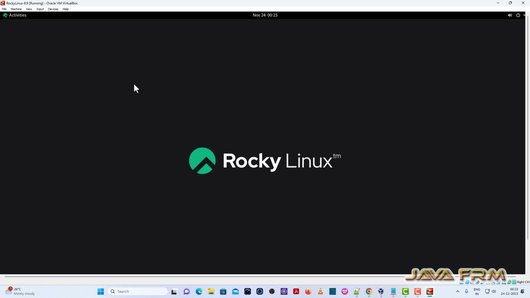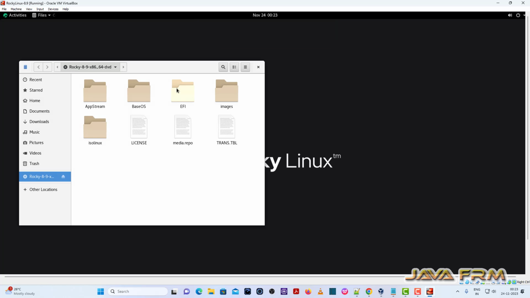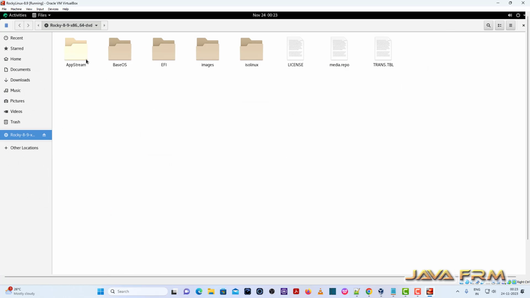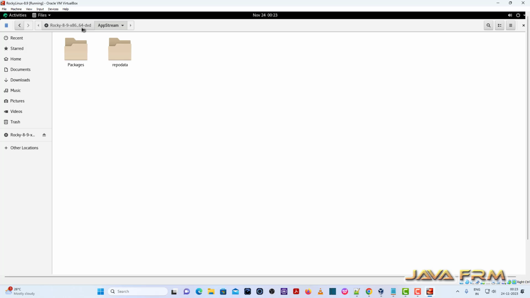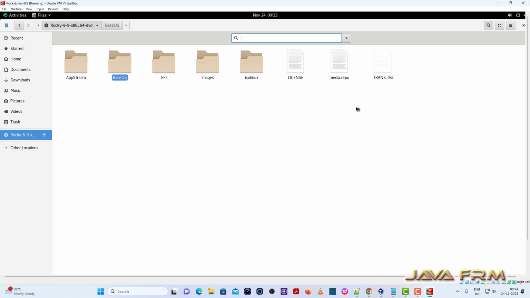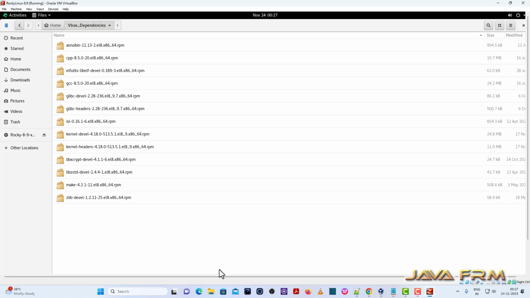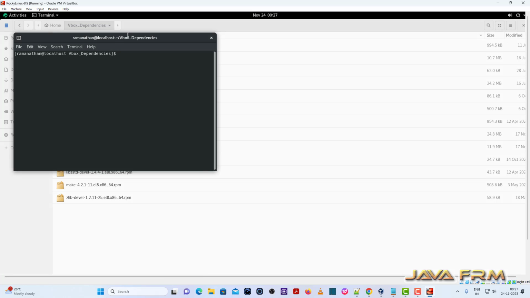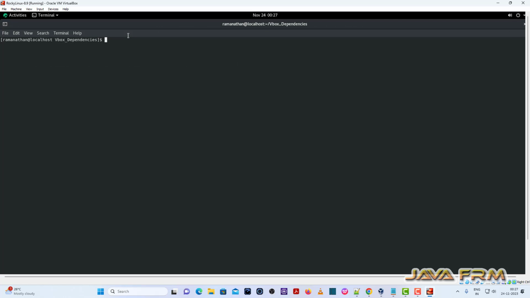So what I am going to do now is install some RPM files which are needed by the VirtualBox guest edition software. All these RPMs are available in the DVD ISO file itself. You can check the AppStream and BaseOS directories. All the RPMs are available in these two directories in the DVD ISO file. No need to download from the internet externally. So these are the list of RPMs I am going to install as dependencies for the VirtualBox guest edition software.